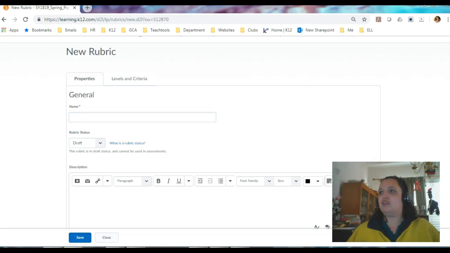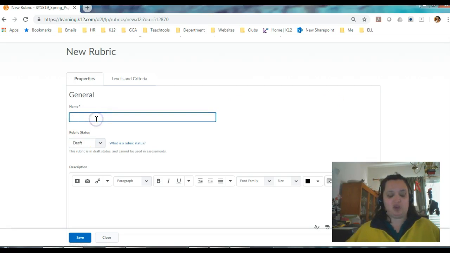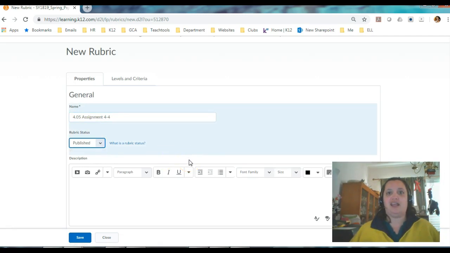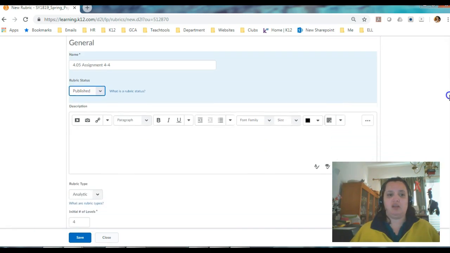So I know that this rubric is going to be for the 4.05 assignment, 4-4. So honestly, that's probably what I'll call it, because this name is for me. This is for me to know what it is. And I want to set it to published because that's the only way that I can use it. If you're in the process of making it and you want to step away, you can leave it in draft. But I like to publish mine immediately. It just makes it easier for me to find them. So I'm all about that.